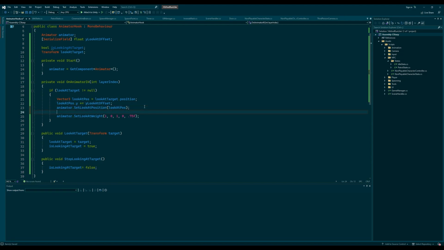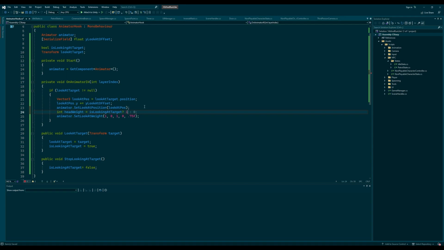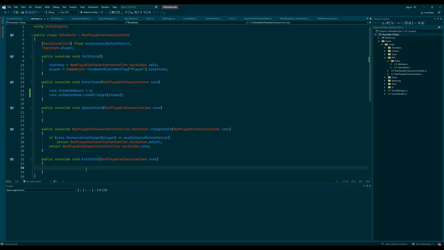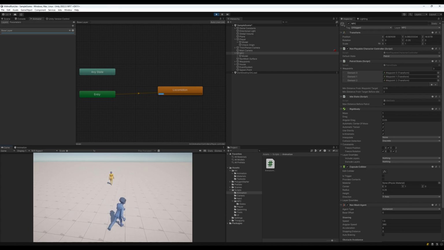Now if we come back up here, let's just say int headWeight equals, and now if isLookingAtTarget, then we want it to be 1, and if not, then 0. Now let's replace the head weight from 1 to this new variable. Now if we go back to our idle state and our exit, we will say core.animatorHook.StopLookingAtTarget. And let's go back. So she looks at us, and if we walk away, her head goes back forward again.